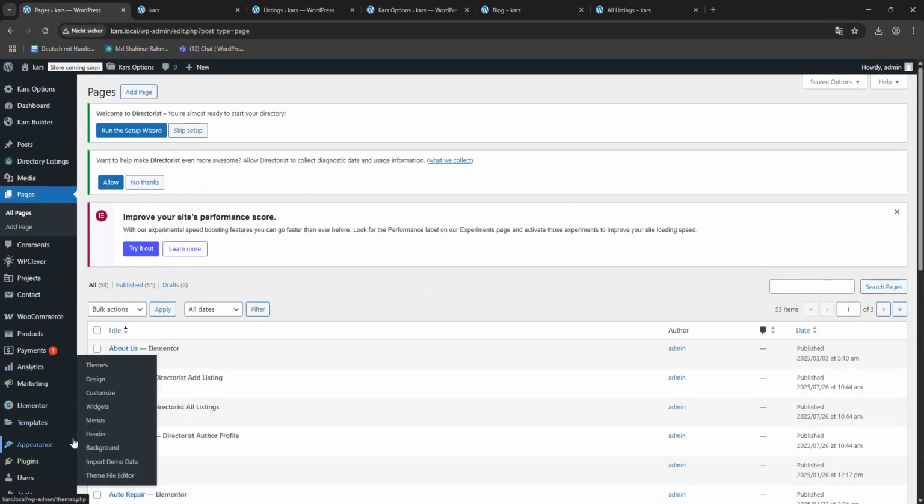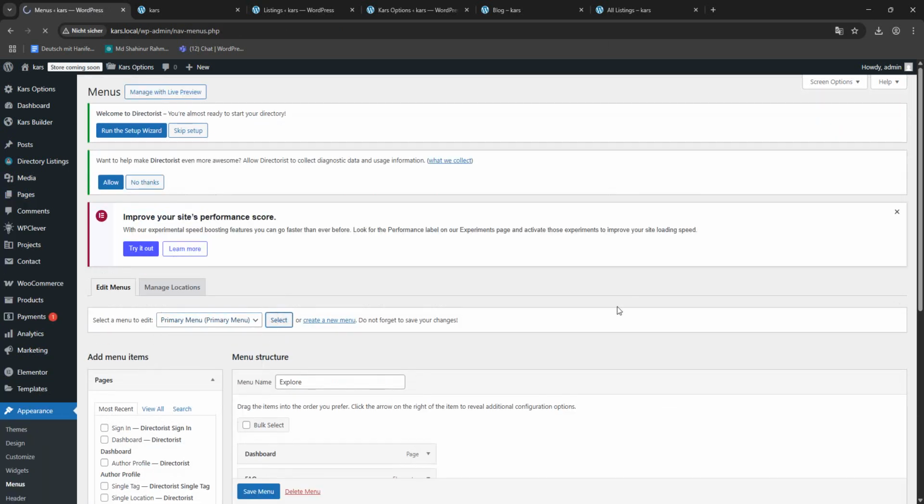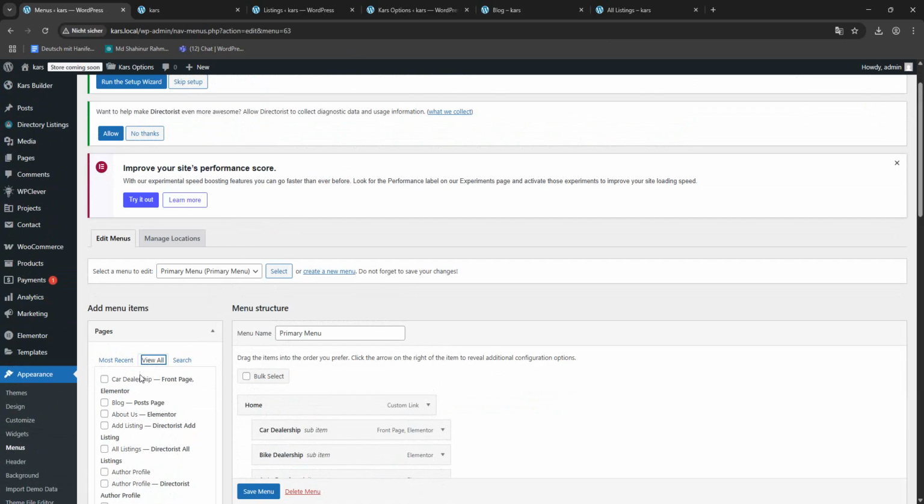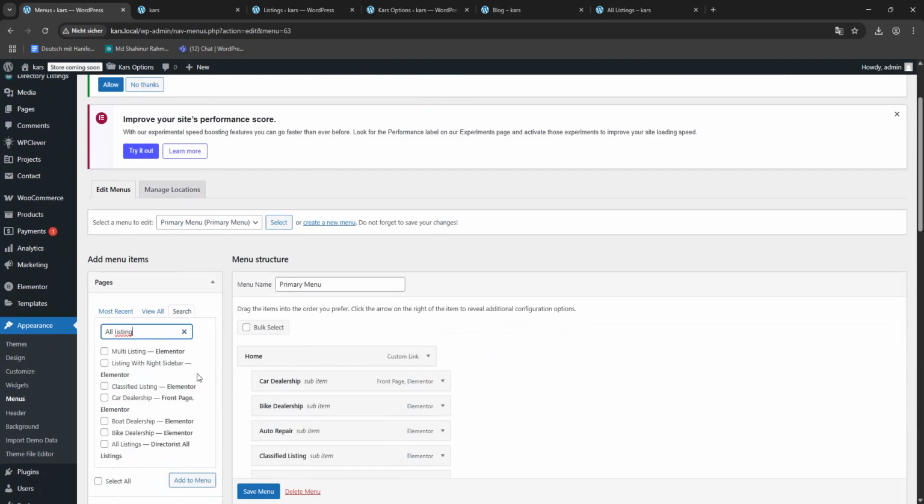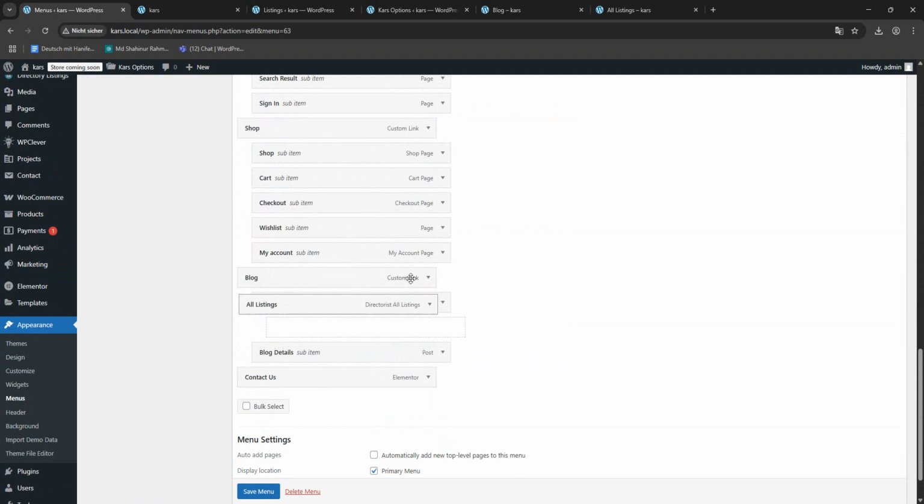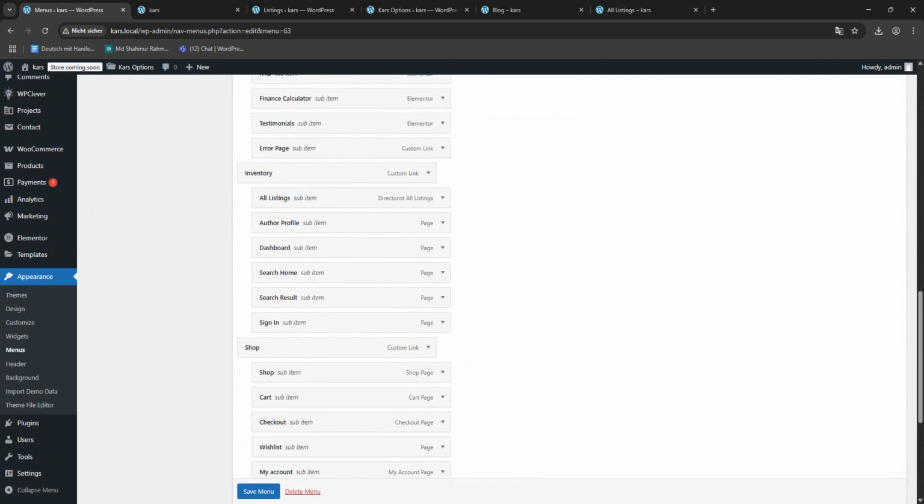So we need to go there, appearance, menus, and then the primary menus. Then here you can find all listing. Search here, all. Yeah, all listing, this one. Just add new, and here you can see it is added. This listing page we need to add. Go there here, inventory. Okay, then save changes.